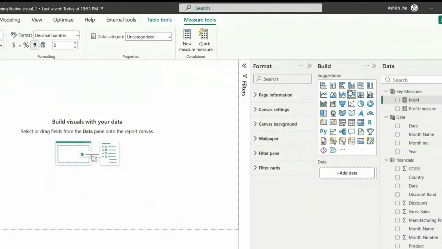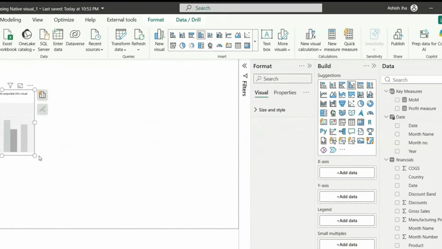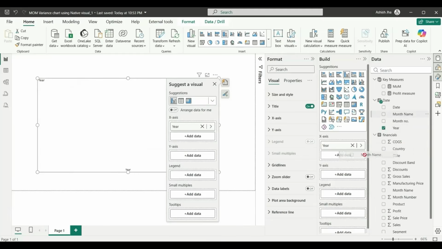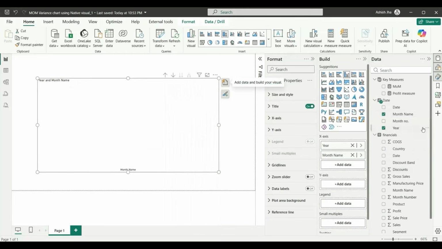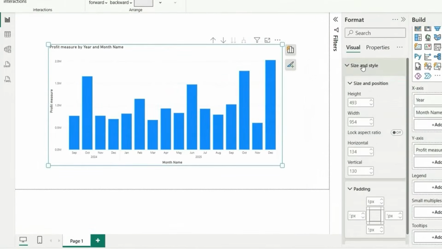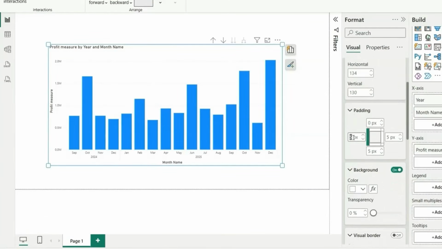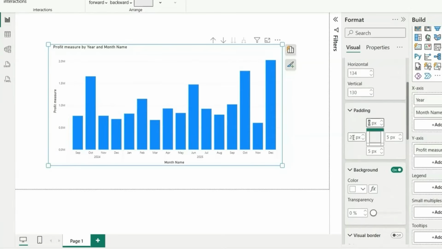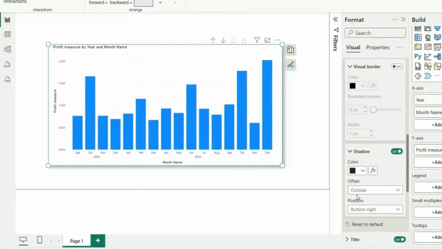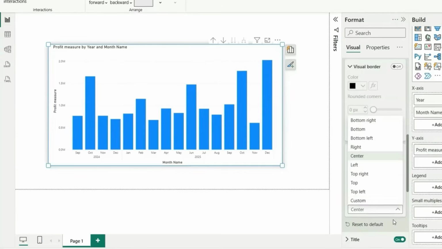Now let's take a clustered column chart and let's take this year and month name in the x-axis, and let's take this profit measure in the y-axis. Let's do a little bit of formatting. So let's start with the size and style, and let's take a padding as 20 for all the sides like this. Let's turn on the shadows and let's make the position as center, and let's go to its custom.